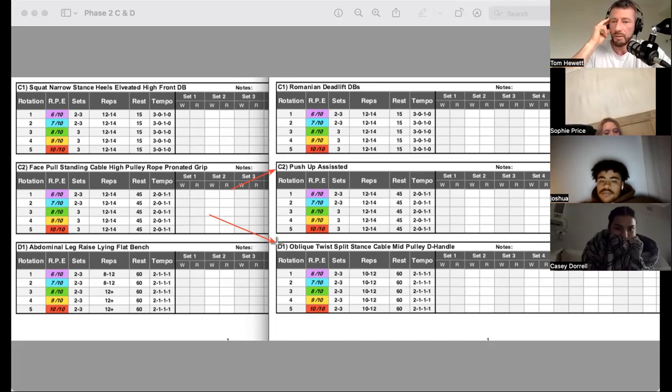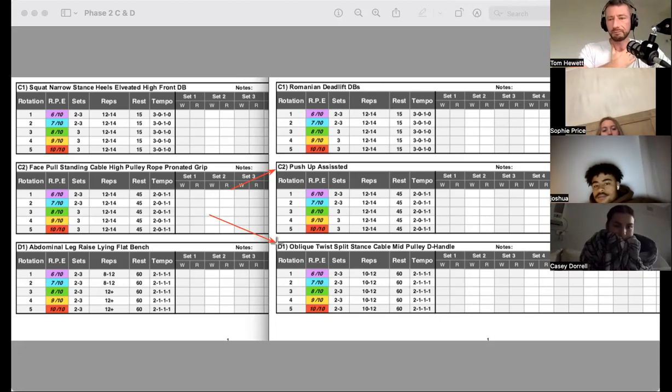Does that all make sense? Any questions with any of that? No, but I like the assisted push up. I didn't know about that. You start off with the bar height and then over the weeks go lower to the actual push up. Yeah, it's cool.